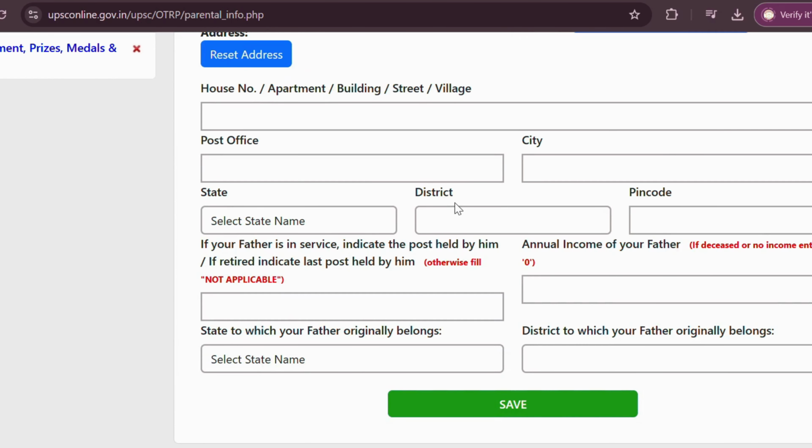Next, the father's information has to be uploaded, where the father's present address has to be given, and if it is same as before, then you can give it as it is, and which district your father belongs to and where they originally belong should be given. Similarly, for your mother also, the same details have to be given, and your current employment has to be given. Along with that, if you have ever been employed, those details also should be given.